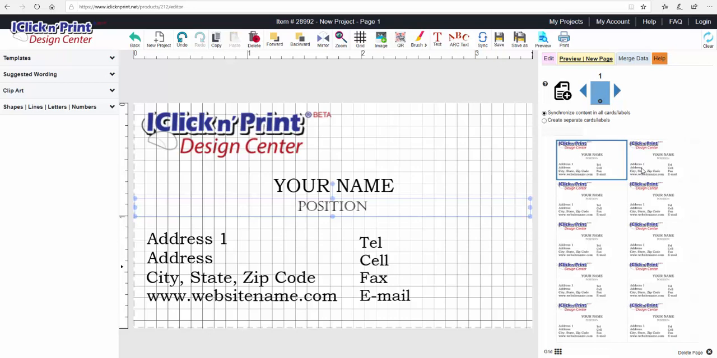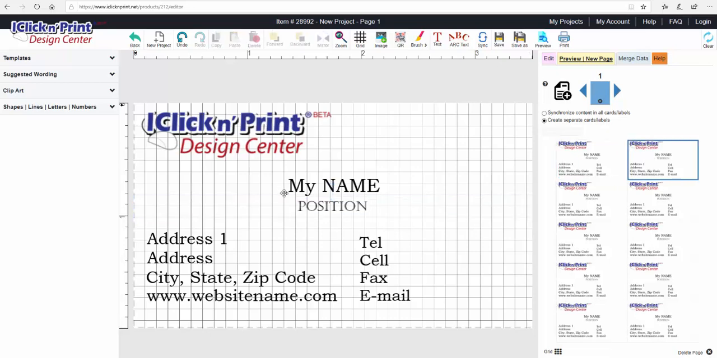If I want to make a different card, let's say I'm just going to write my name here. So my name will go everywhere, right, with Synchronize. But if I click on create special labels, then I go on the second one and I write another name, your name. And this your name will just stay there on that card. And I keep on going with another name, his name, and so forth.